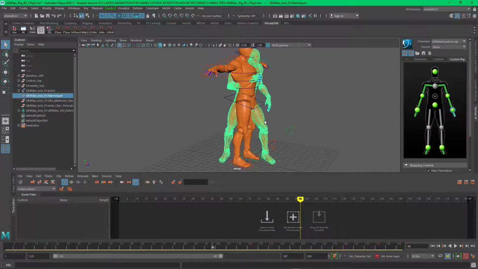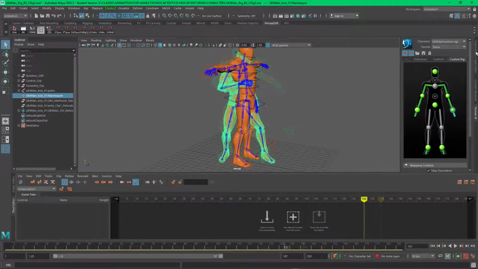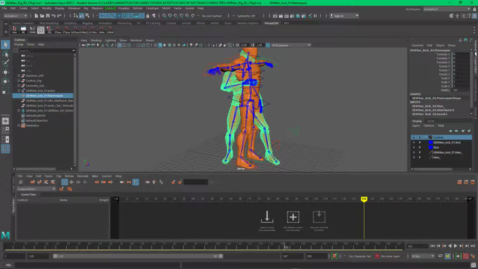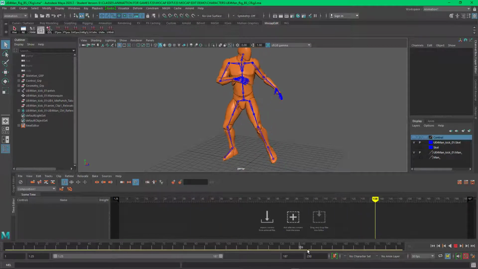Now here I've brought in FK data from the skeleton that I retargeted data onto, and I also brought in the model. The model came in with its own display layers, and so I could turn the model off at any time or turn it back on.